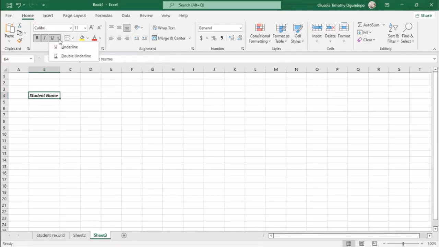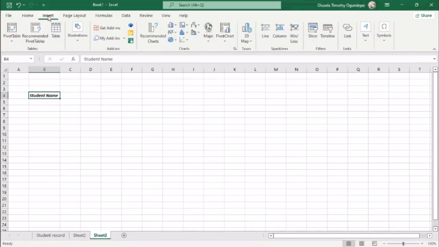Okay, so without wasting our time, I will also switch to the Insert ribbon. In the Insert ribbon, as the name suggests, you can insert a lot of things into your Excel worksheet. Take, for example, you want to insert a table. This is the particular icon to do that.